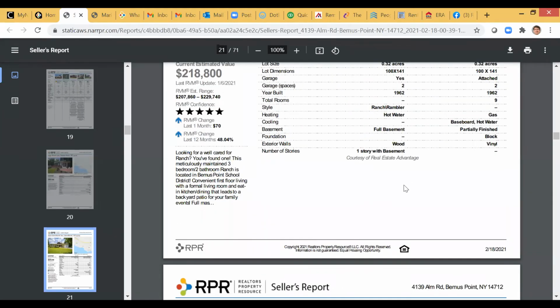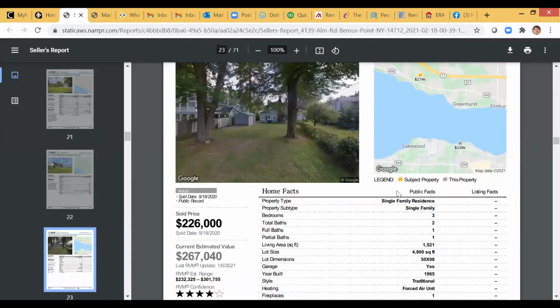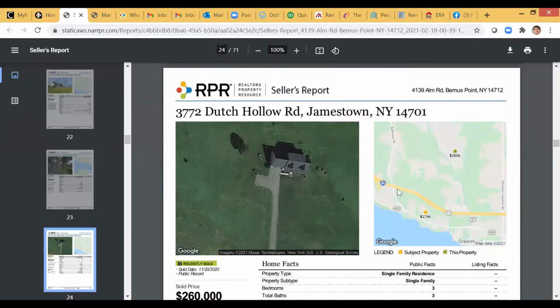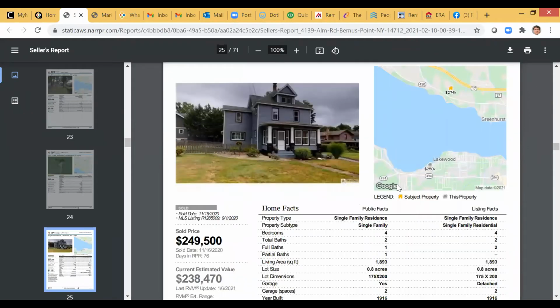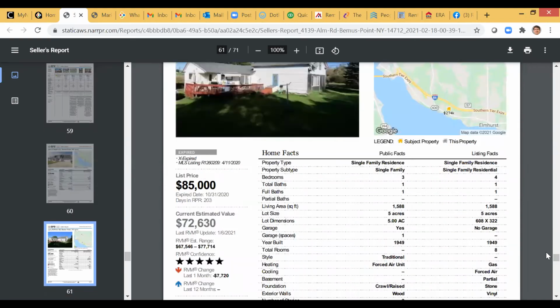It'll show an unbelievable amount of data to help you comp out the house you're looking to list, use it for buyers, or even a current seller. You can send this report to them and say, hey, just letting you know I'm still working for you. And as I scroll all the way down through this, it's just so much data.